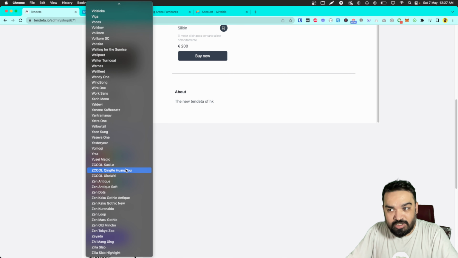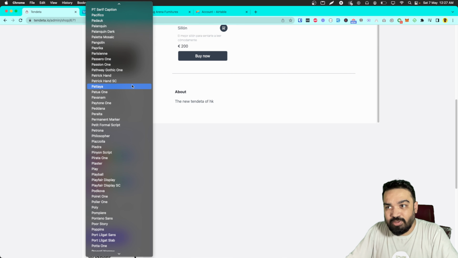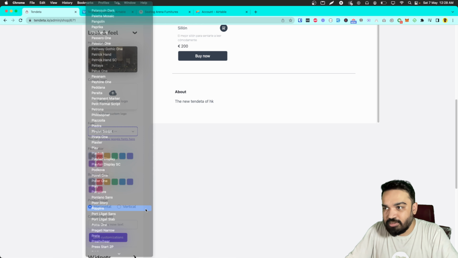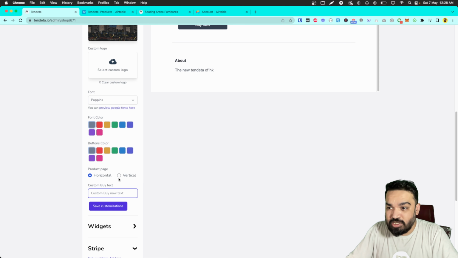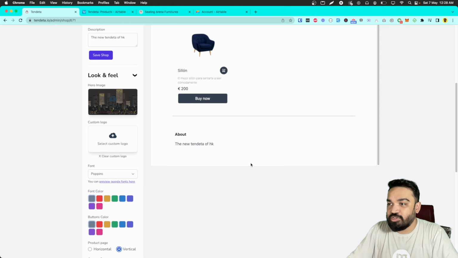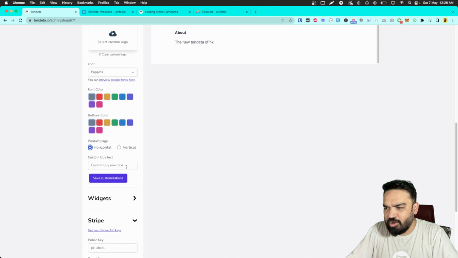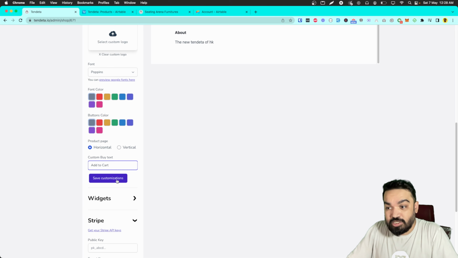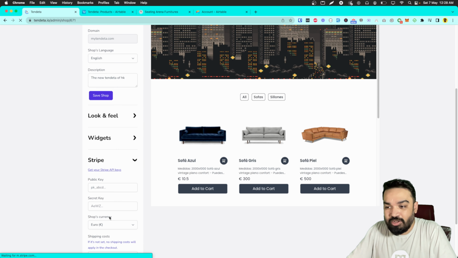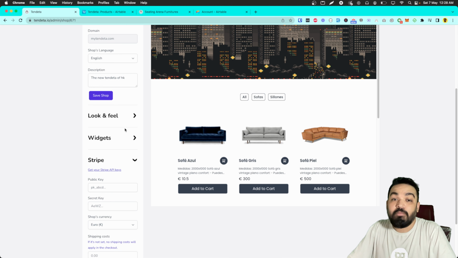There are so many fonts available that you can play around with, and we will pick one really quickly. Poppins is one of my favorite fonts, so I'm going to click that, and then you can customize the colors, and you can also customize the product page, which is vertical or horizontal. Let's keep it horizontal for now. Instead of buy now, you can also say add to cart as your customization and click save. This will save all these look and feel features, right? So you can see add to cart has been updated from buy now.